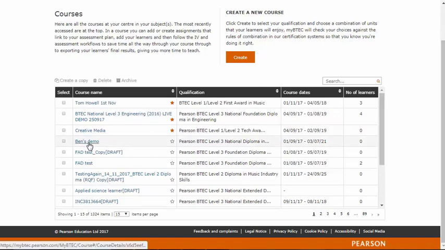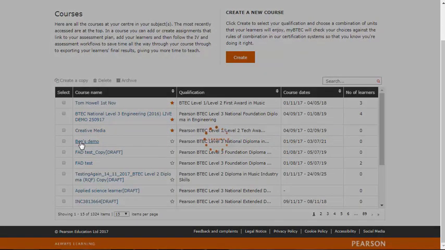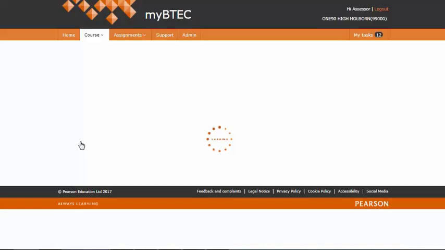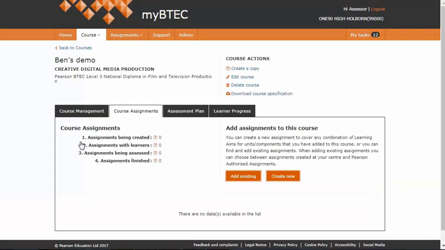So here we can see in our course list the course we just created. We can make our favourites or not, and those are the dates we selected, and we can enter the course like this. And the first thing it's asking us to do is add assignments or create assignments for the course. Once we have assignments in here, then my BTEC really comes alive, and the workflows will guide you through the process, and maximum benefits can be had.